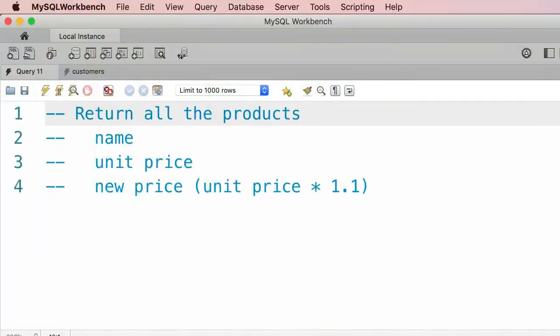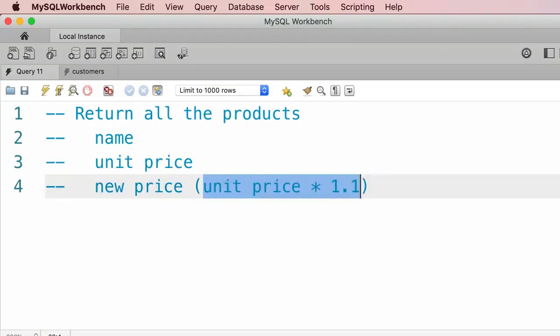All right, here's an exercise for you. I want you to write a SQL query to return all the products in our database. In the result set, I want to see three columns: name, unit price, and a new column called new price, which is based on this expression, unit price times 1.1. So let's say we want to increase the price of each product by 10%. With this query, we want to get all the products, their original price, and their new price. So pause the video and spend 1 or 2 minutes on this exercise. When you're done, come back, see my solution.